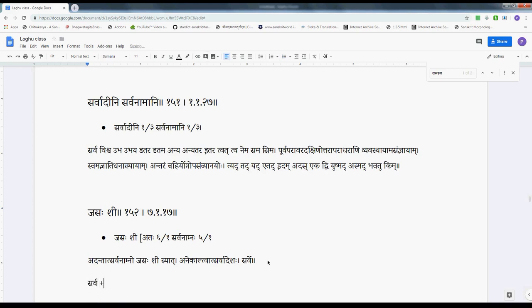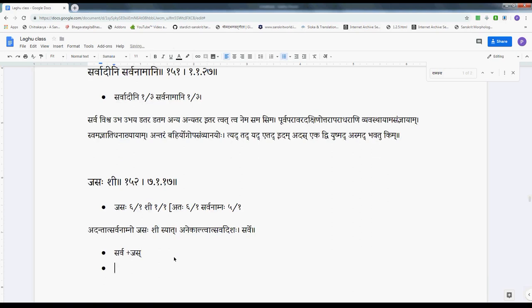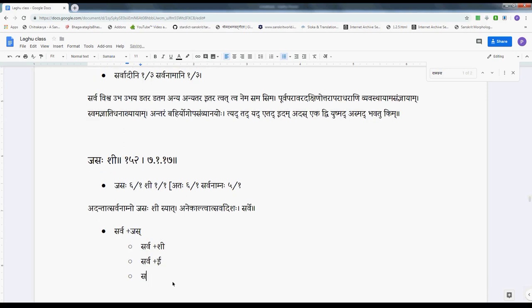So sarva plus jas. Here sarva is adanta. So adantat angat. And sarva is sarvanama by sarvadini sarvanamani. When jas is added, jashaha, shashti ekvachana, shi iti adeshasyat. So shi adeshasyat. This will become sarva plus shi and then sarva. Shakara by lashakva tadita, it will go. You will get E, sarva plus E, and then you will have gunasandhi, sarve, ad gunaha. Thereby you will get sarve and that is the rupasiddhi here.